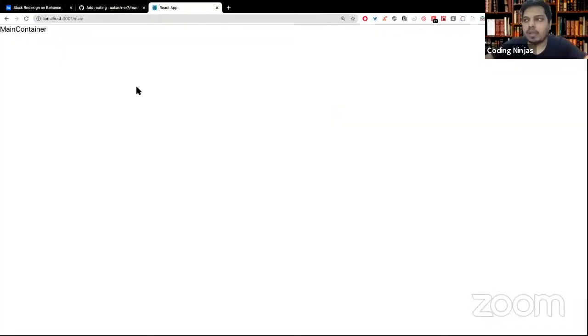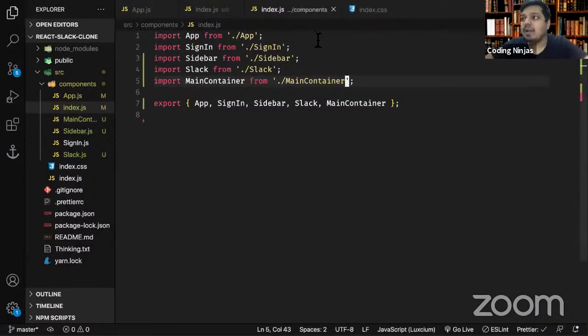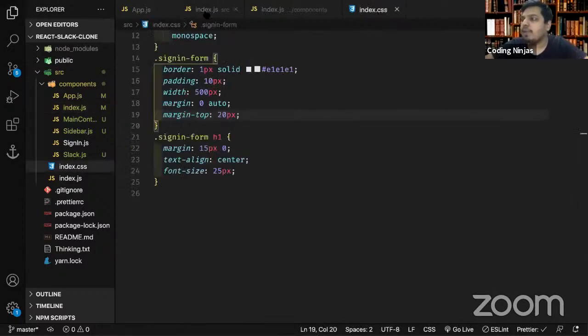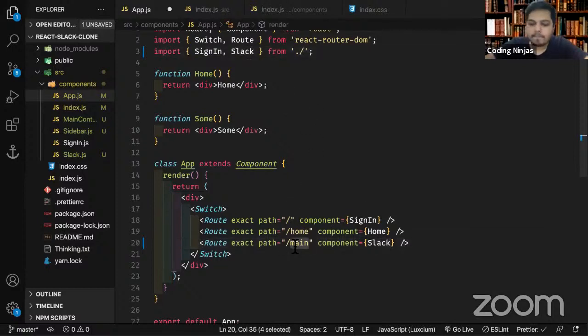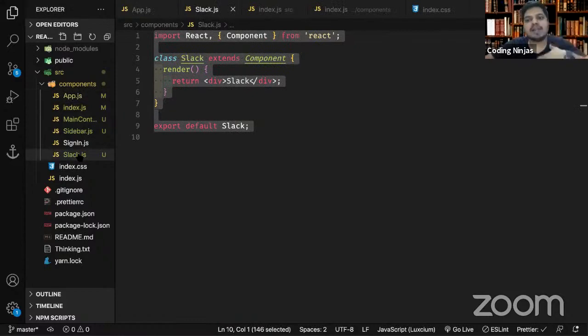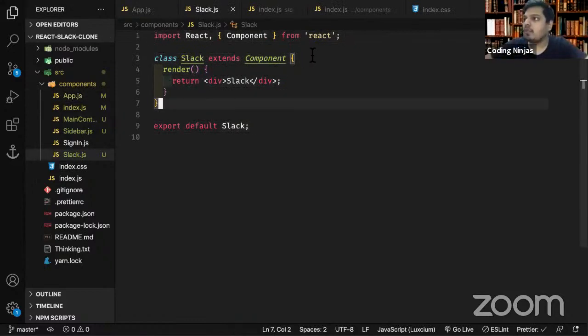So we have our main container over here, right? So inside the Slack component, we will use main container as well as the sidebar, right? So let's do that. Let's go to app again. Again, this should be Slack, not main container. Right, this will be Slack, and the component will be the Slack component. Inside the Slack component, we will have two components, sidebar and the main container, right? So from here, we can basically import.